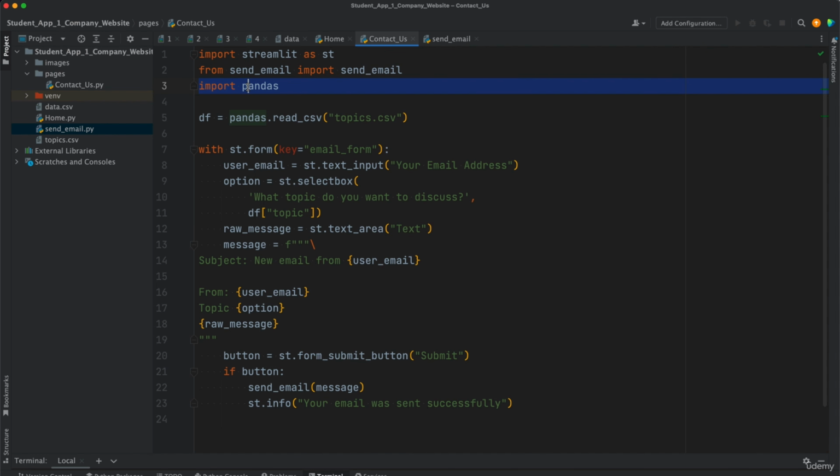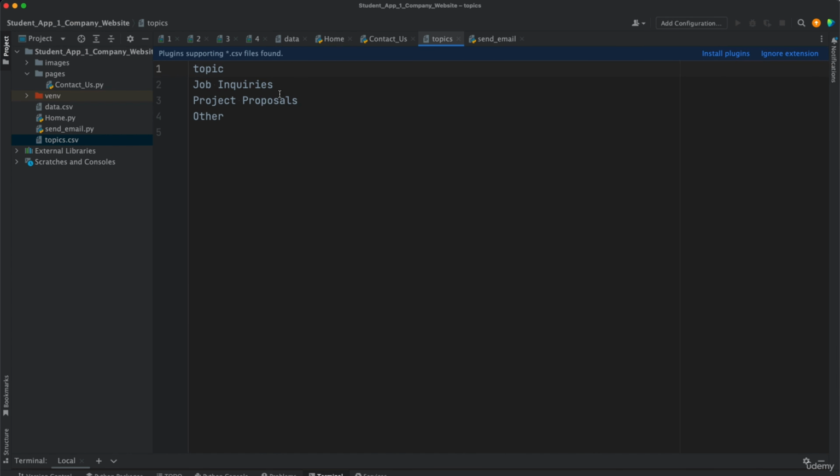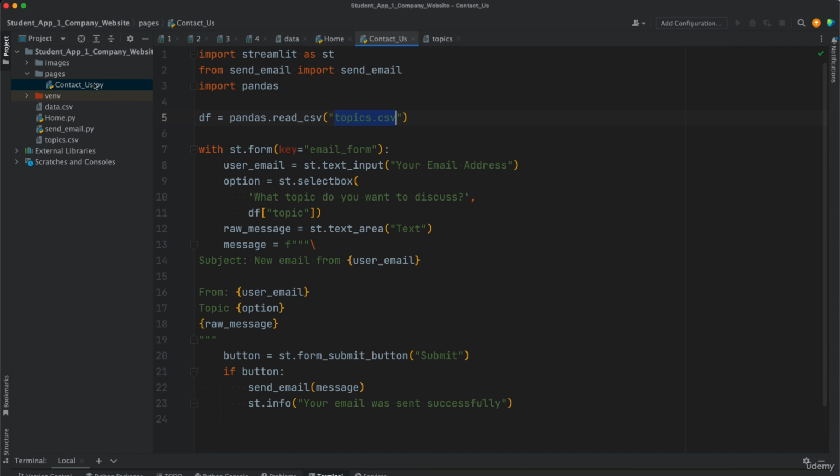We import pandas. Why do I need pandas? I need pandas here because I want to read the topics.csv file, which looks like this. So it has these 3 rows and a header and only 1 column. So let's go back to contactus.py, which is in pages in that folder. So that will create a data frame object instance, and then I create a form.